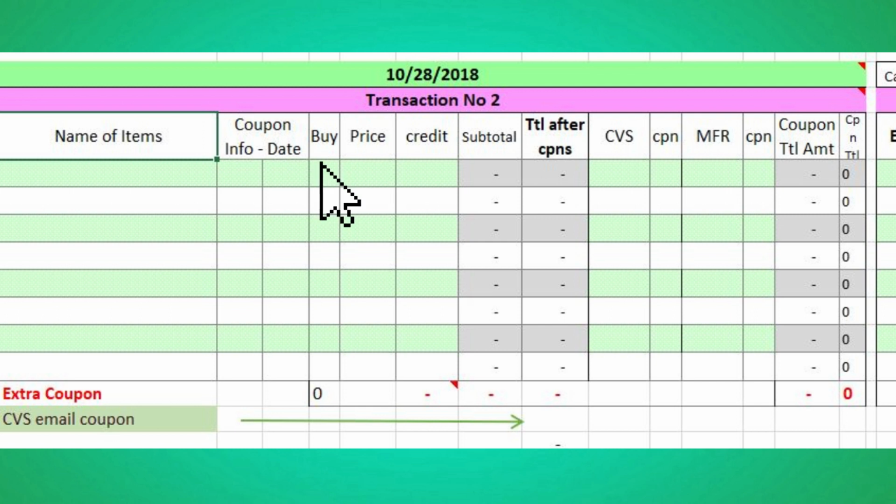Buy, you could put the items you need. Price, the price that is on special for. And then credit, if it's buy one, get one 50% off. In the credit section, you will put what the credit is going to be for, meaning half of the regular price. Next, you see that it's gray and it says subtotal. So what it's going to do is calculate the amount that you bought with the price, and it's going to deduct any credit that there is. So automatically it's going to calculate it for you.